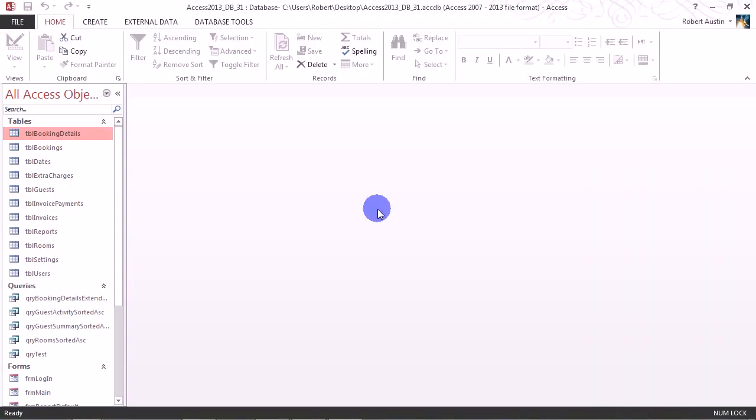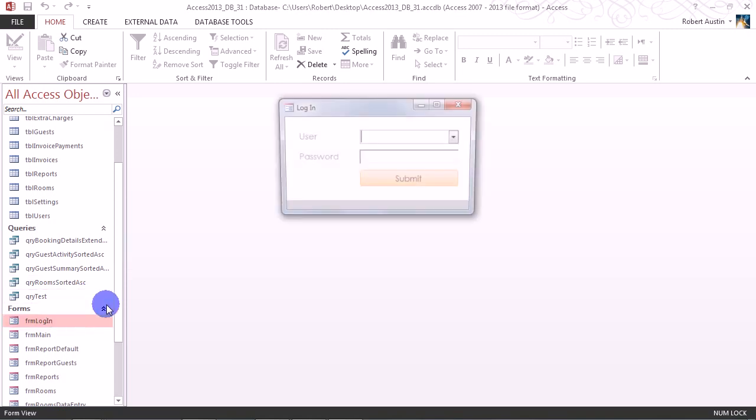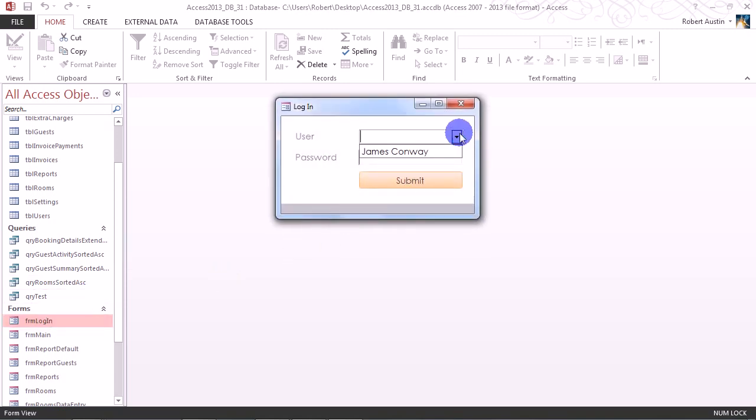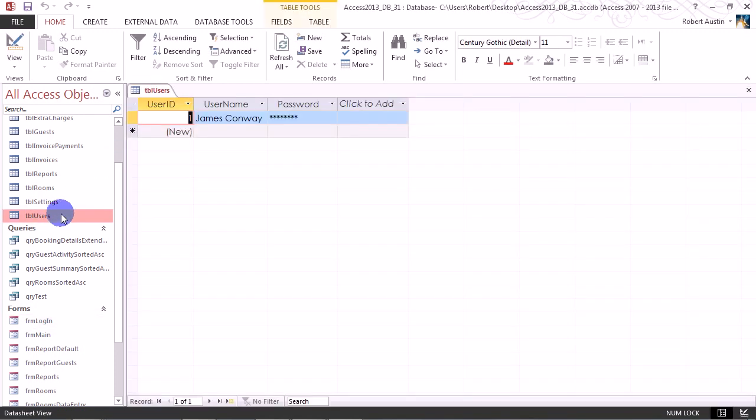Right, in this particular video I'm going to be validating the password entry that a user enters to try and log into the database. If we look at form login, we're going to have a list of users there. A user is going to choose their username. They're going to enter the password, and what we need to do is make sure that this password matches the password for the user. Okay, so let's close that actually, and let's go to table users.